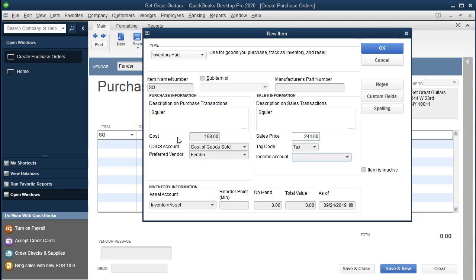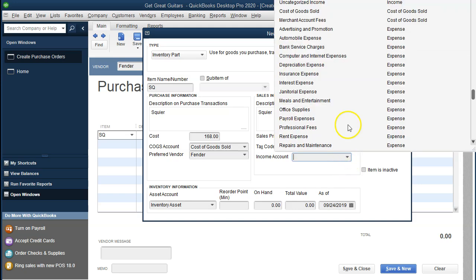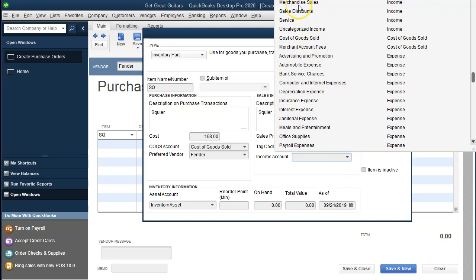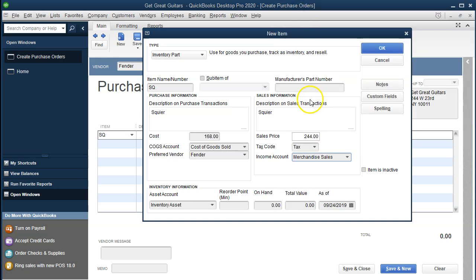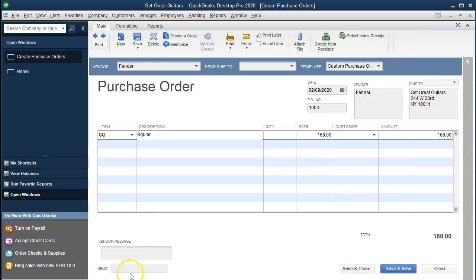And then the income account is going to be an income type account, of course. If you select the drop down, we want to select merchandise sales for this item. So we've set this up. You'll notice this screen is just like we would see if we had the drop down lists and set up the new lists there, the list being the inventory list, the item list. So we set up the new item just directly within the purchase order. So we're going to say OK and set up that item.